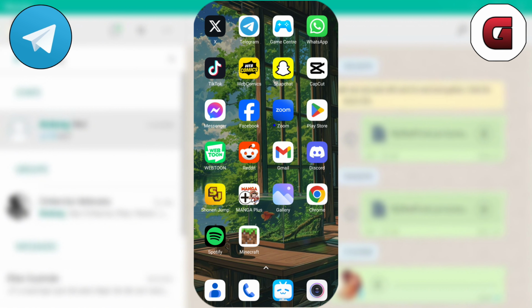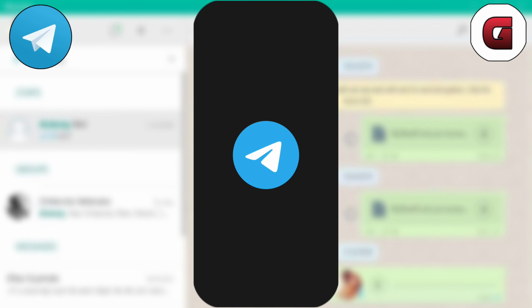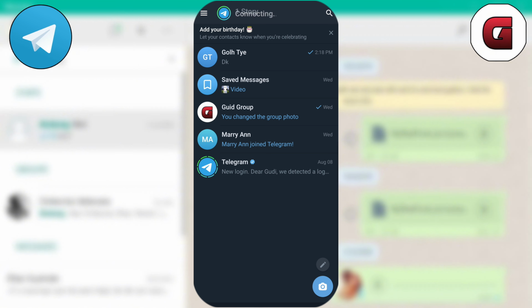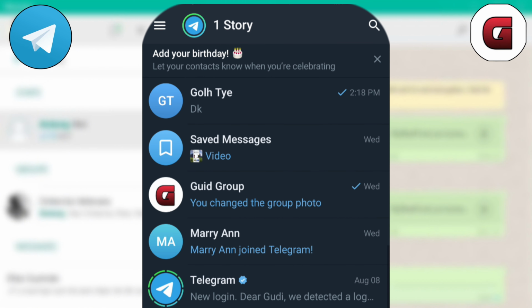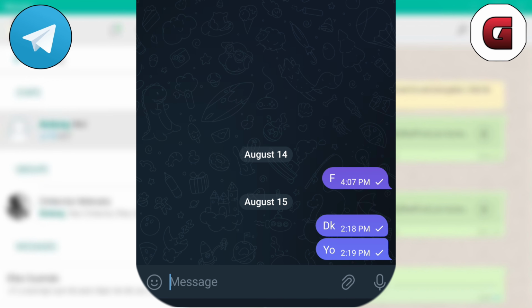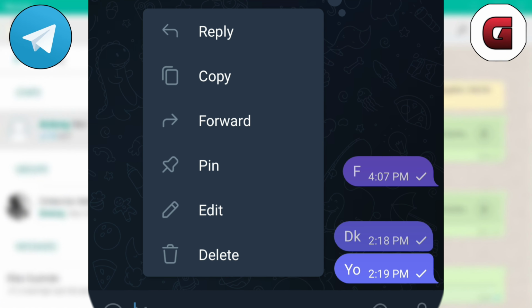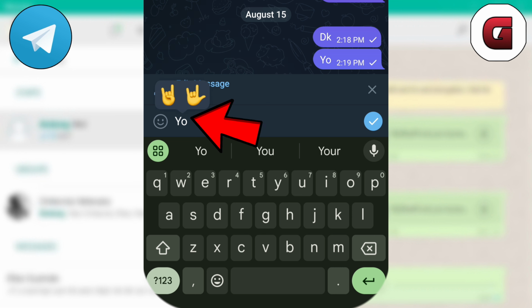So to edit your Telegram message, it's actually pretty easy. So to do that, first, of course, you will need to open your Telegram. And after opening your Telegram, next, I want you to go to the message that you want to edit. And once you're on the message, next, I want you to tap it. And after that, you will now see the edit option right here, so just go and tap it to edit your message. And then you can now edit your message.